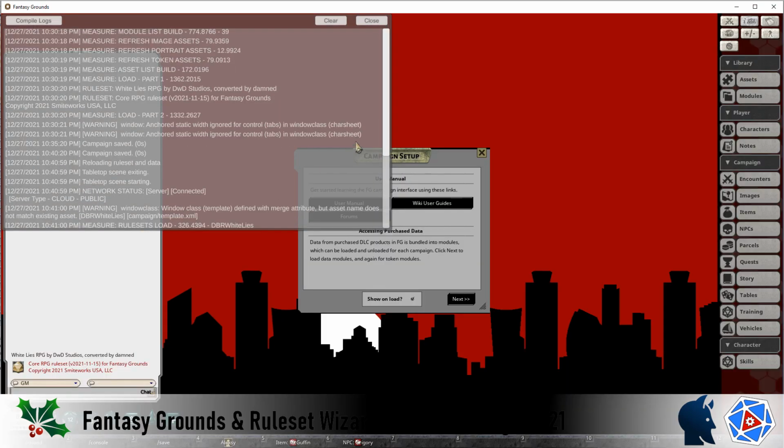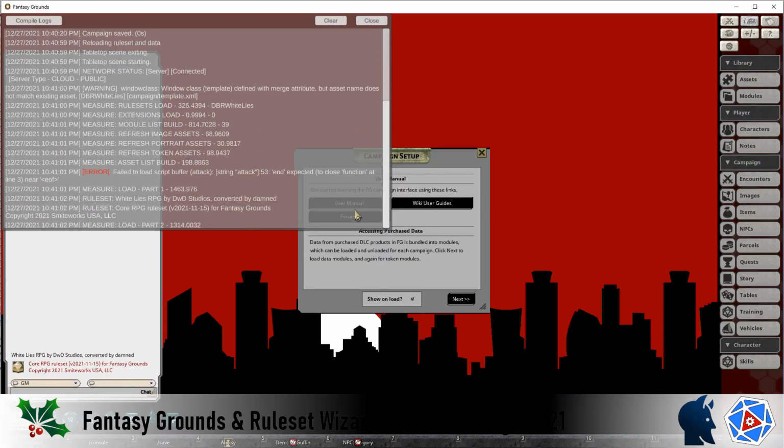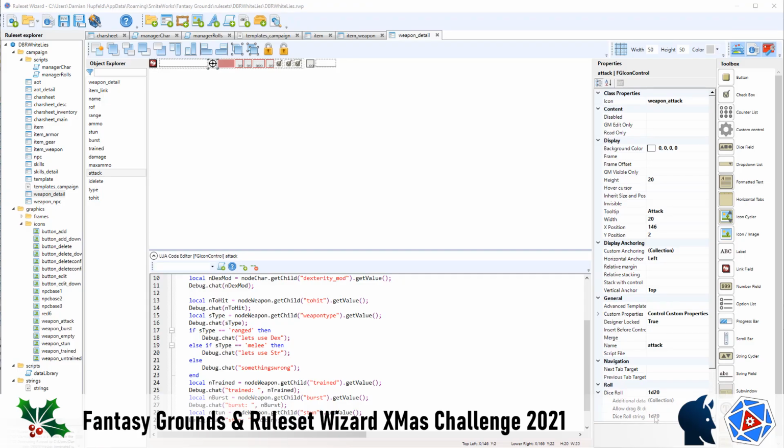How many errors have we got? 53. End expected to close the function. Of course. Such a basic error. I hadn't even done what I thought I'd done, left off the end at the end. I had a space in my else if, and that basically started a new if statement, and so I'd only ended one of the if statements. So we've got if, else, end. Hopefully that's a bit tighter, a bit more accurate.